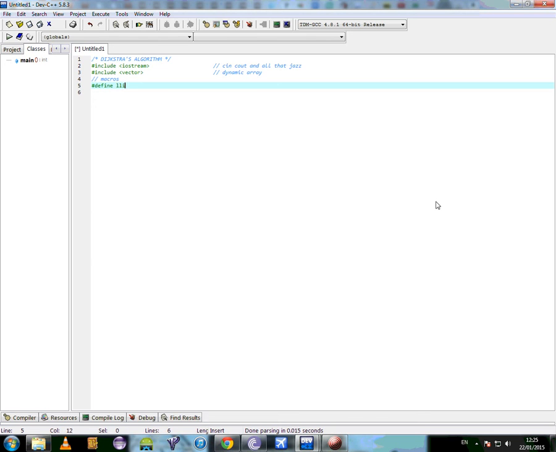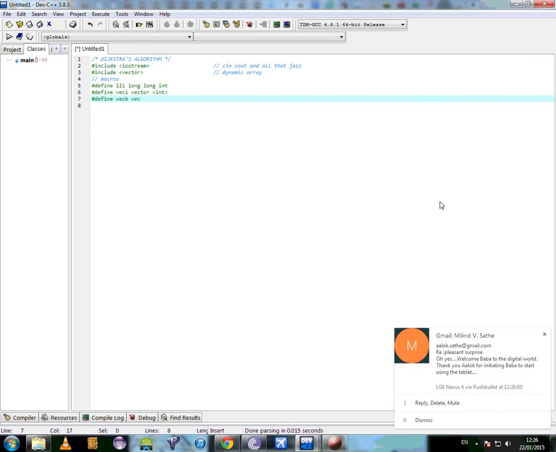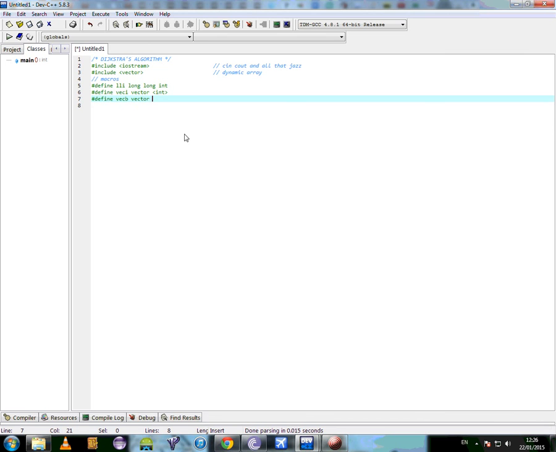Define LLI, that is long integer. So basically I won't have to sit typing long integer every time. I just type LLI and that's it. Then define vec_i as vector over integer. So again it's a short form, and let me just make some more short forms. Hash define vec_b, vector over booleans, bool, and that's pretty much it.